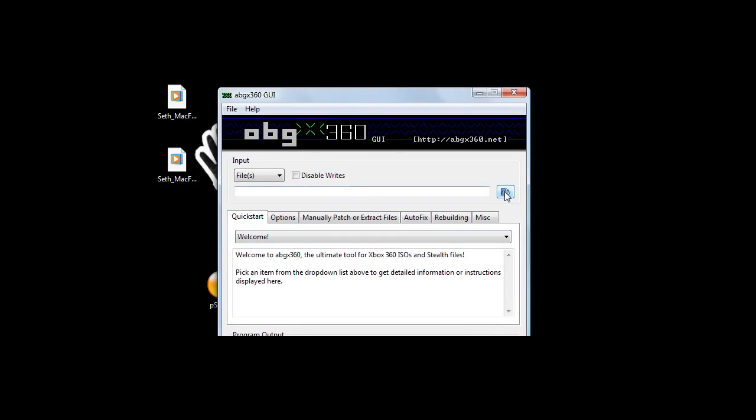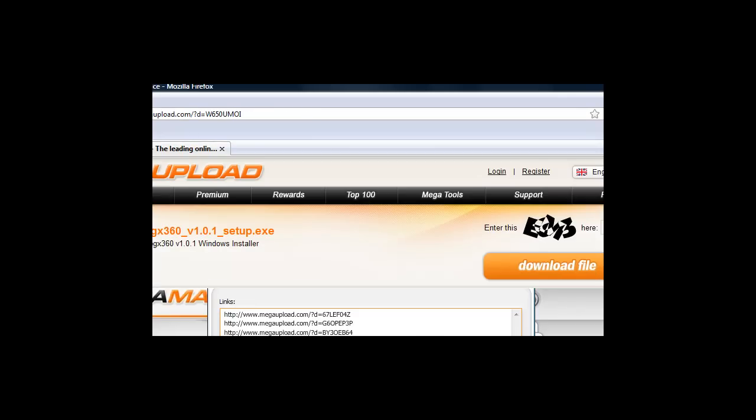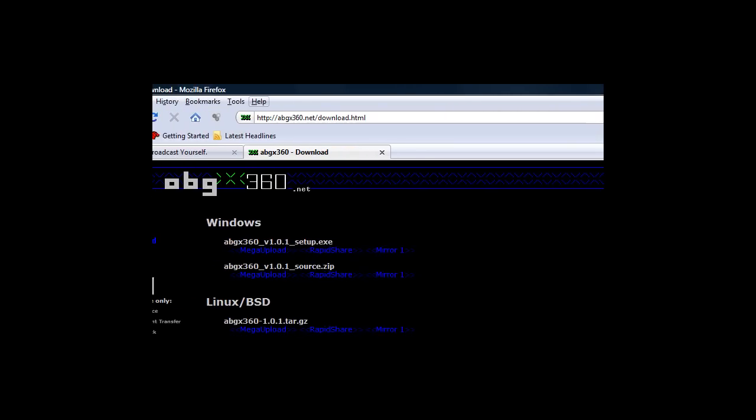Some people notice, and I've noticed, that you run into a problem when trying to stealth patch newer games like Halo Wars. So they did release a new version of it, and to get it, you just go to http://abgx360, let me move this. There we go.